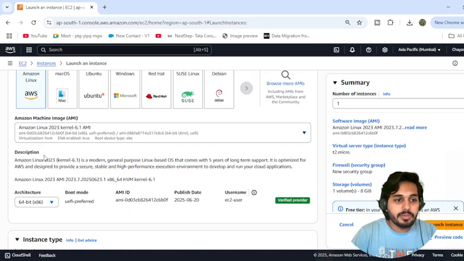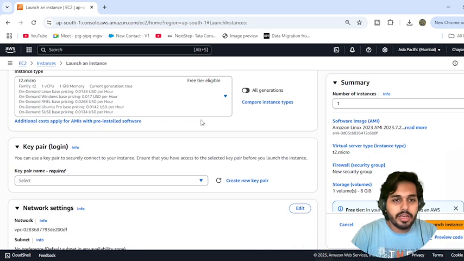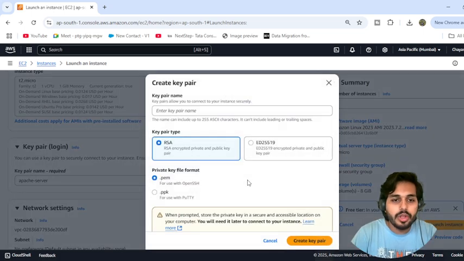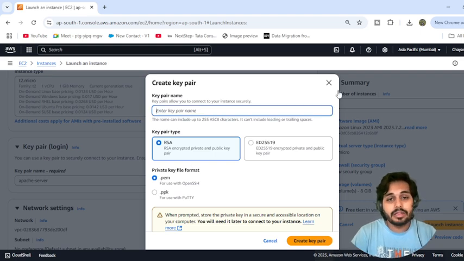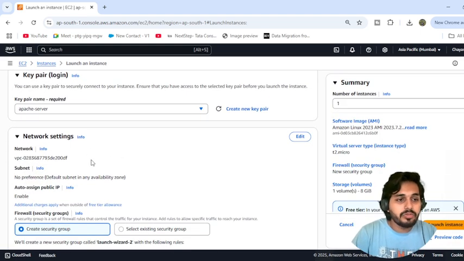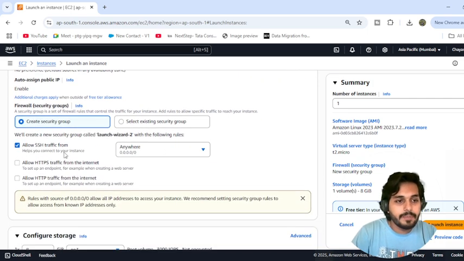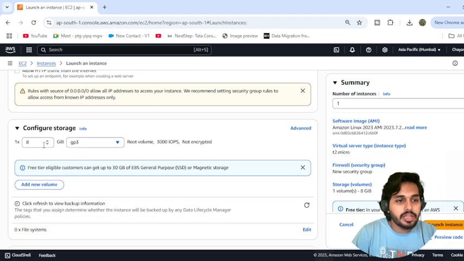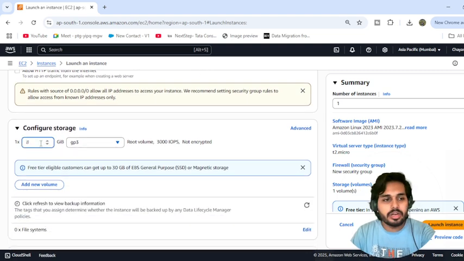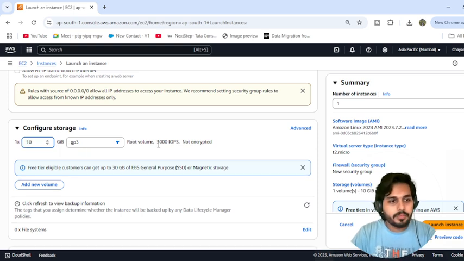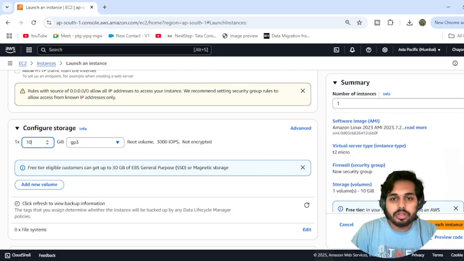We are taking Amazon Linux. T2 micro as usual. For key pair login, I'm just selecting the default, or else you can create a new one. You just have to write your key pair name, RSA, and the PEM file. Nothing else needs to be changed. VPCs and all we discussed before. Allow HTTPS and let's quickly increase the size to 10. Okay, here is your quick summary part.